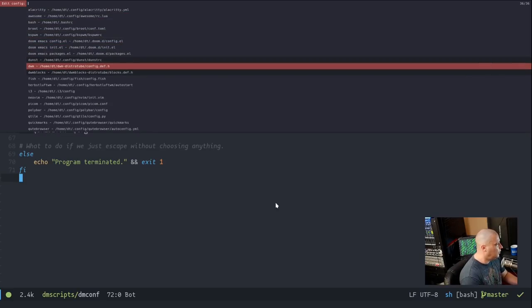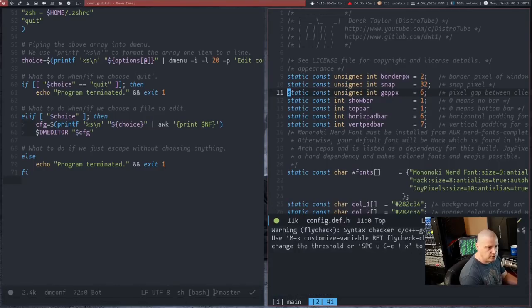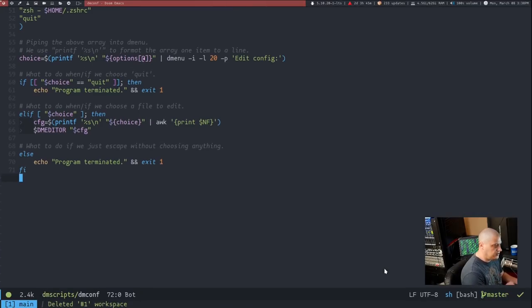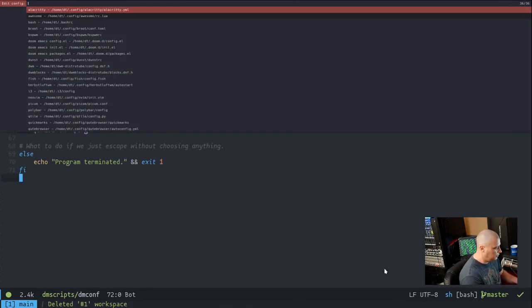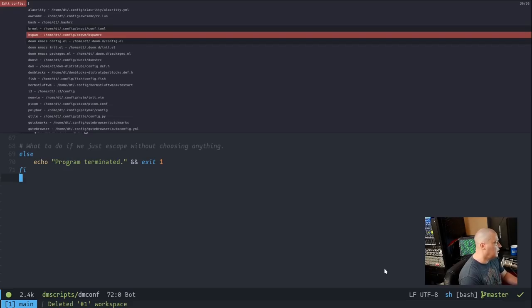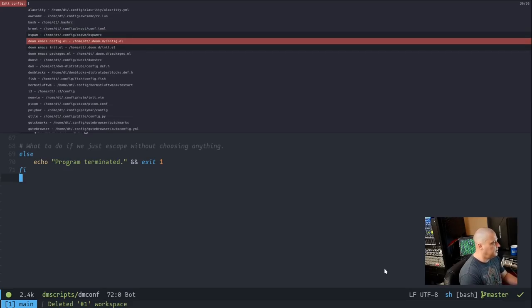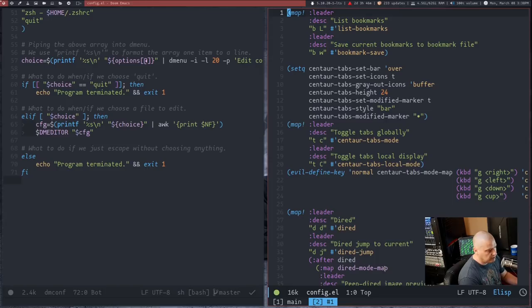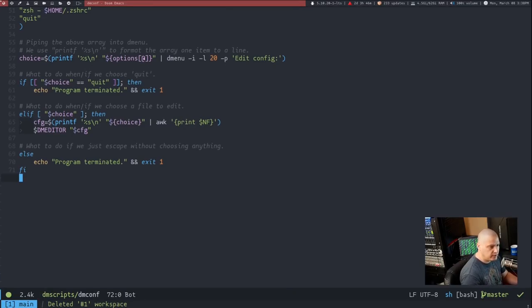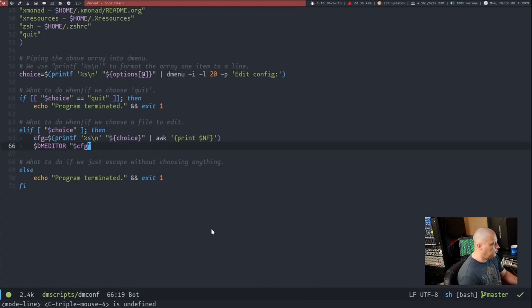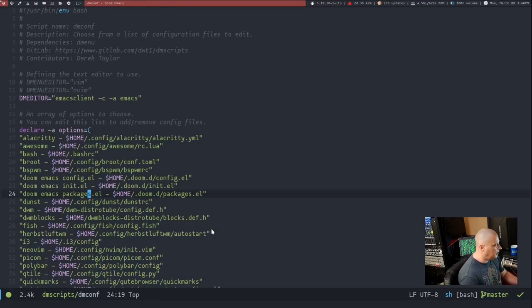It's very easy. If I wanted to, I could scroll down here and go to my DWM config.def.h. If I hit enter, it launches it inside Emacs. It looks like I got maybe an error inside my config.def.h. I'm not sure what that is. Let's try a different file. Go to my Doom Emacs config.el. We'll launch that. And there is that. And we'll close that.